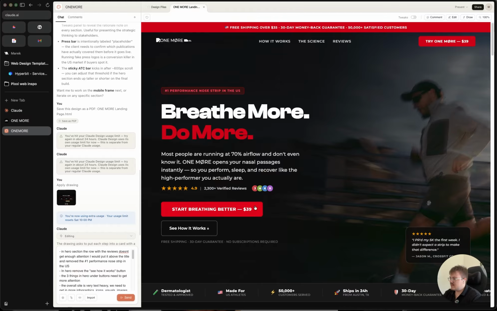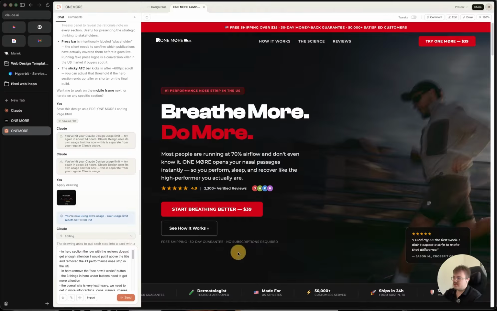I want only one CTA, like only one action from the hero section. I don't want a secondary one. I just want this one. Less cognitive load for the visitors. The 3 things in the hero under the buttons need to get more attention. The free shipping, 3-day guarantee, and no subscription required are pretty important callouts, or USPs, that need to be shown again right here, because the users are expecting them, and right now it's not really visible and it's pretty easy to miss.